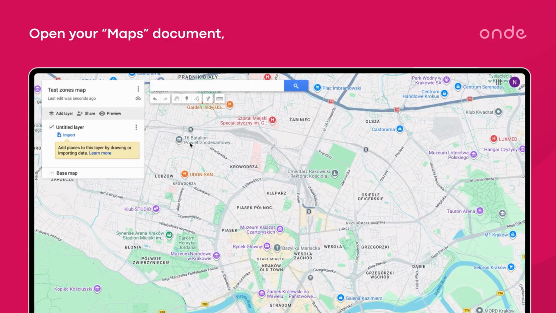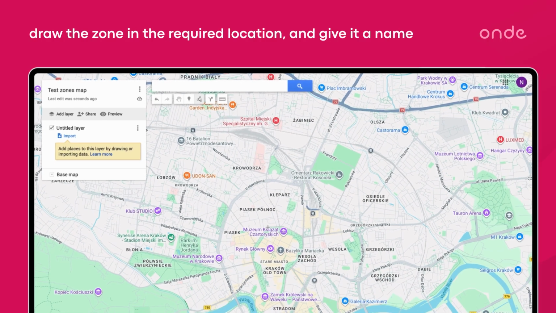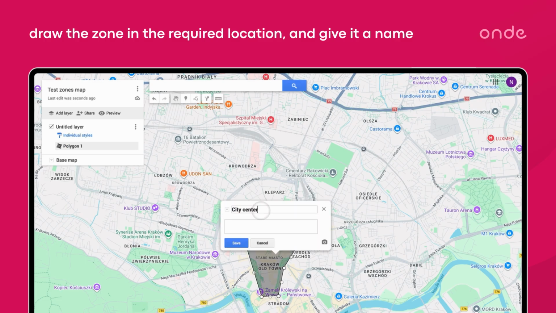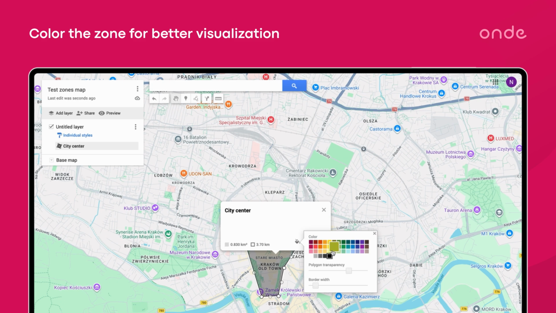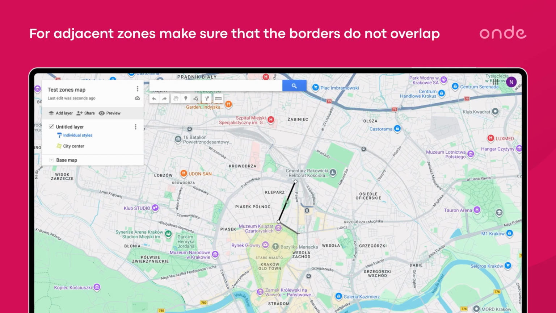Open your Maps document, select the Add Line or Shape option, draw the zone in the required location, and give it a name. After that, color the zone for better visualization. Try not to use more than 30 dots for one zone. Draw every next zone the same way. For adjacent zones, make sure that the borders do not overlap.